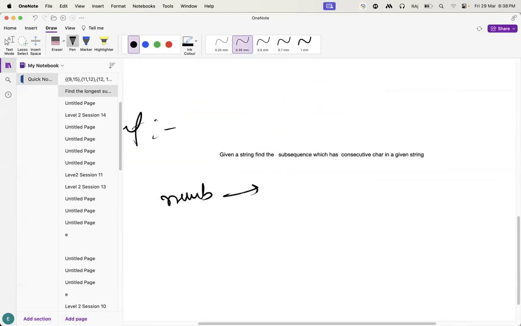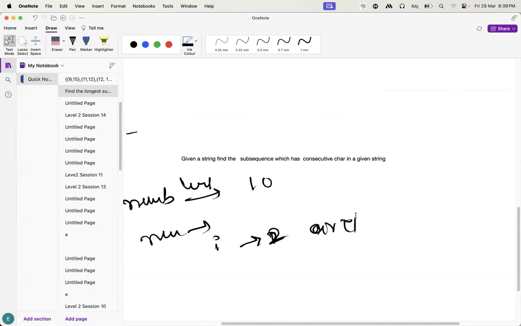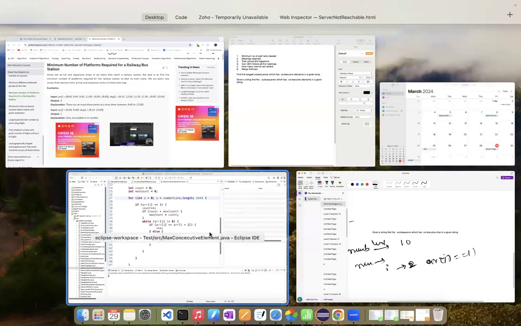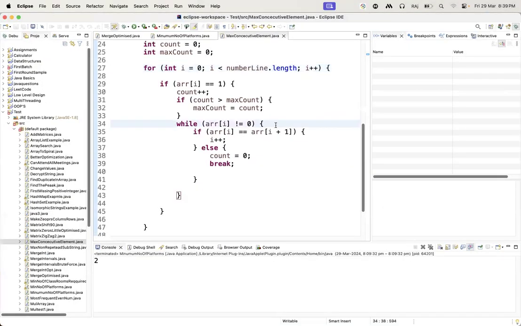Here the number line array size, the length, is let's suppose 10. I am iterating through the number line. At I value 1, I is at index 1. Let's suppose at the second index I got array of I equal to 1. So at that time, if I get that one, I am iterating through the one while loop, right, guys?